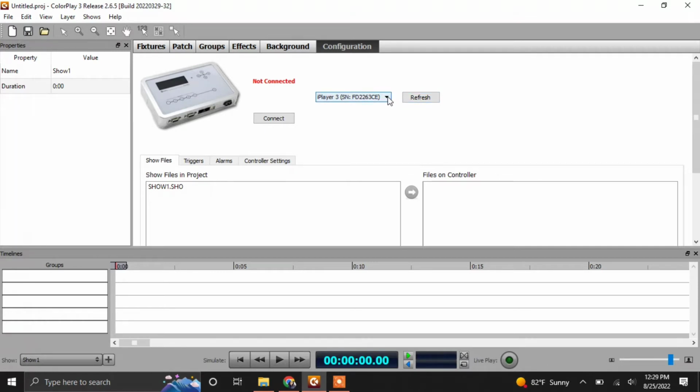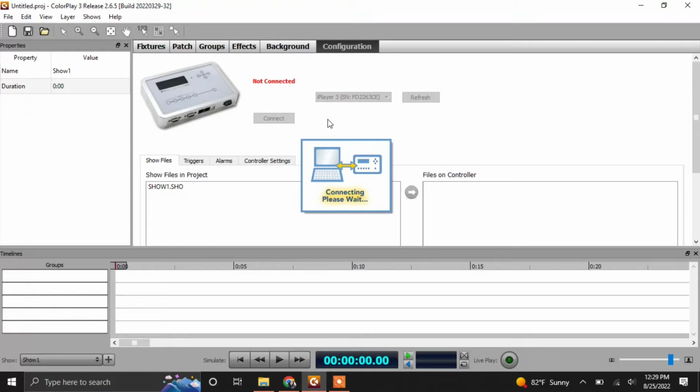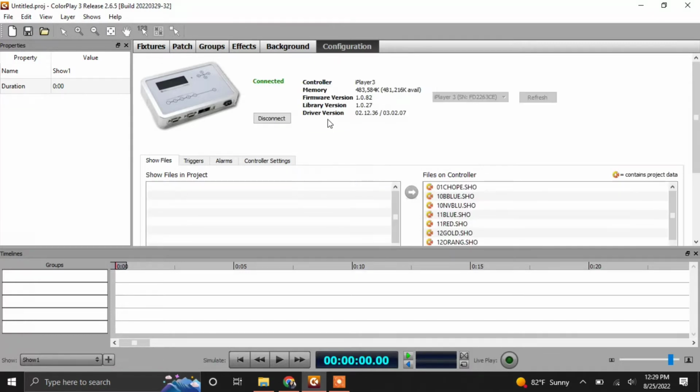If I go to this drop-down menu here, you'll notice that this software can also use or is compatible with iColorPlay3. But I have an iPlayer 3, and that's what it's shown here. So we want to hit connect. All right, so now we're connected.